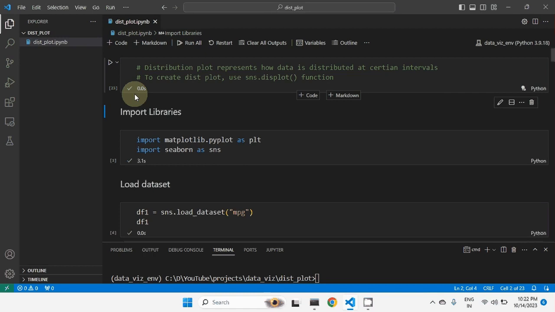Seaborn offers beautiful soft colors and uses simple and short syntax. Seaborn is also faster than Matplotlib while rendering the graphs. Coming to the installation of Seaborn, you need to execute the command pip install seaborn. So let us execute pip install seaborn.